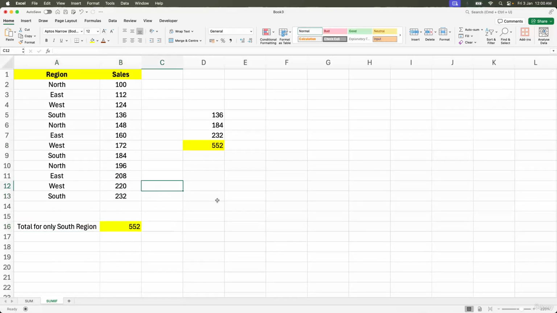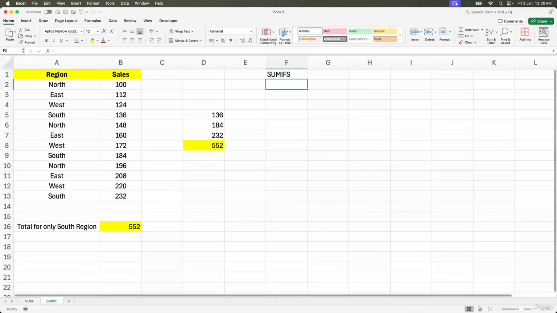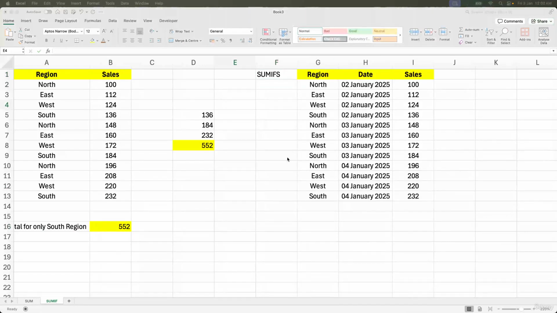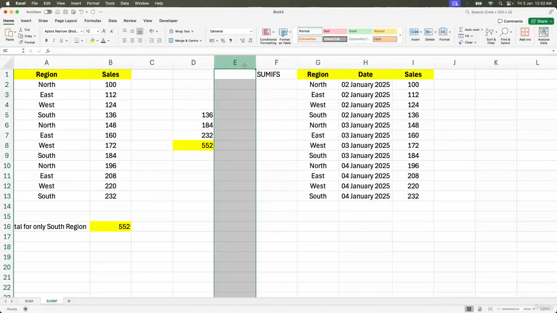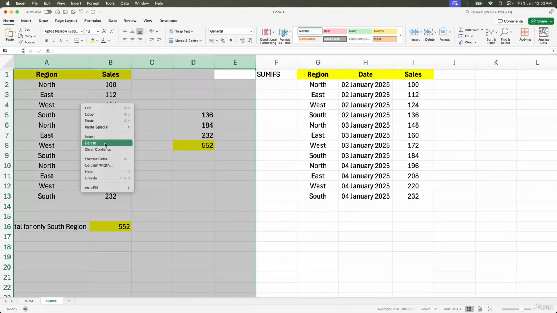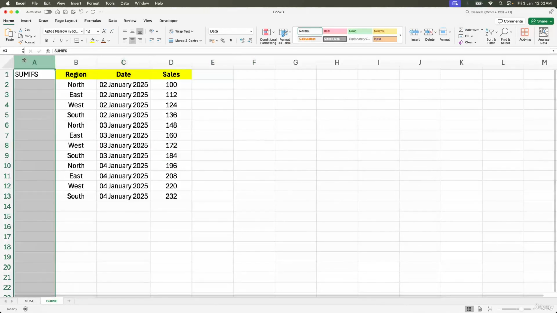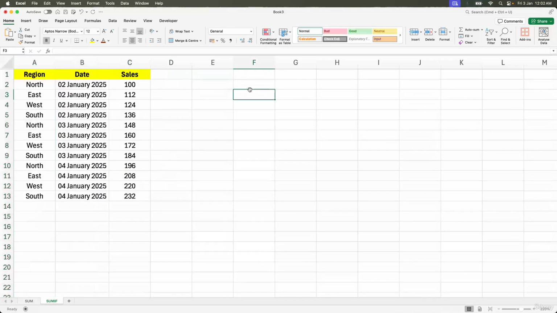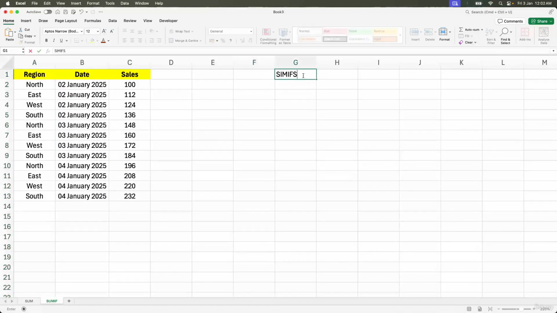And let's take a quick look at SUMIFS. Okay, so we are going to look at SUMIFS. So I'm deleting the data here. Okay, delete. So we are going to do SUMIFS.